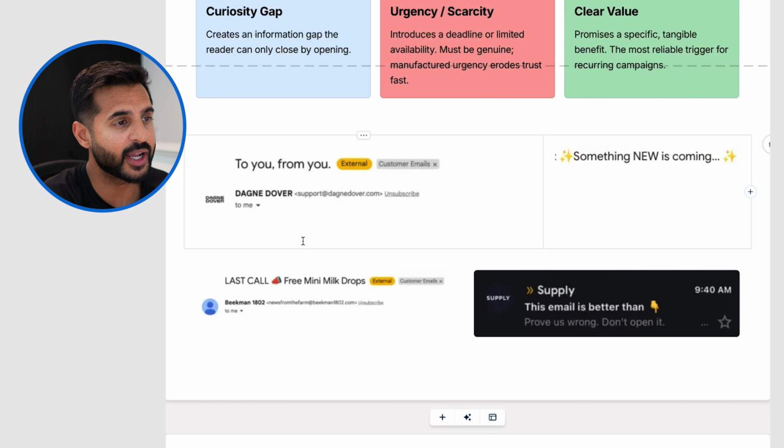So here are some examples of actual subject lines that I really like and think stand out. This first one says "to you, from you," which is definitely a little intriguing because people are wondering how they wrote an email to themselves. The second one basically says something new is coming. So it sparks a little bit of curiosity into what is the upcoming item or event that might be happening.